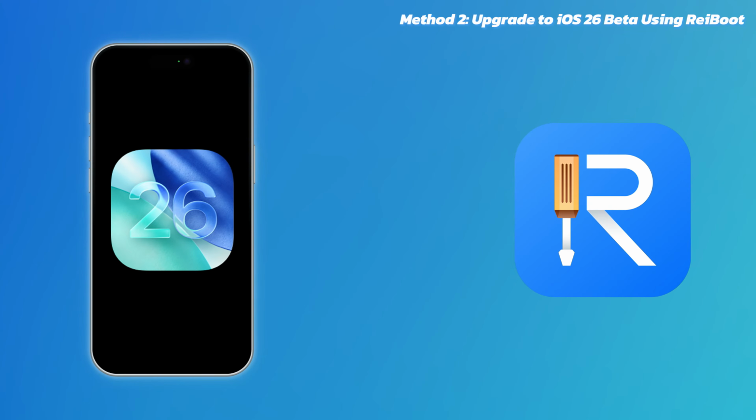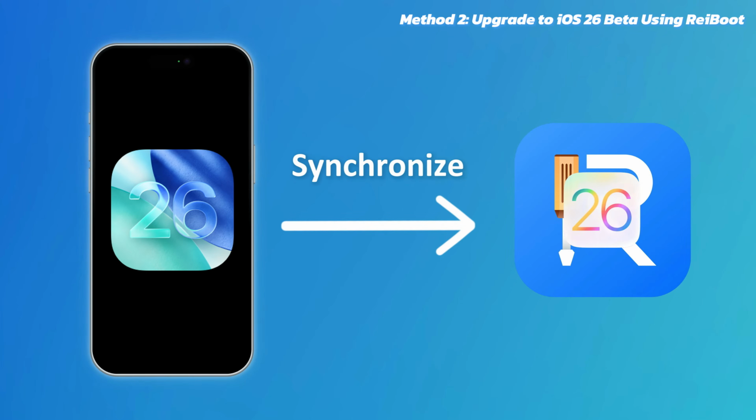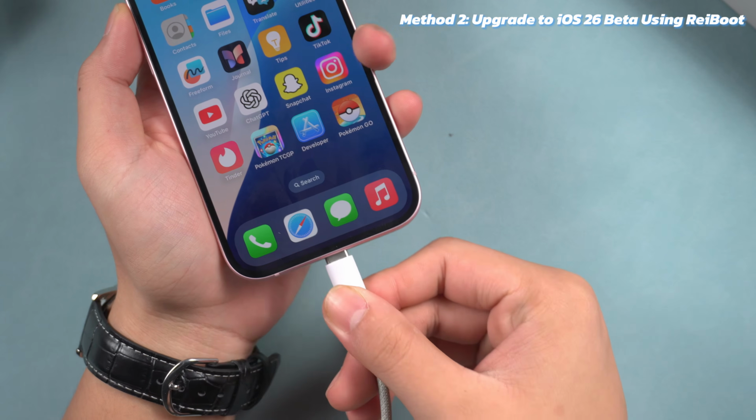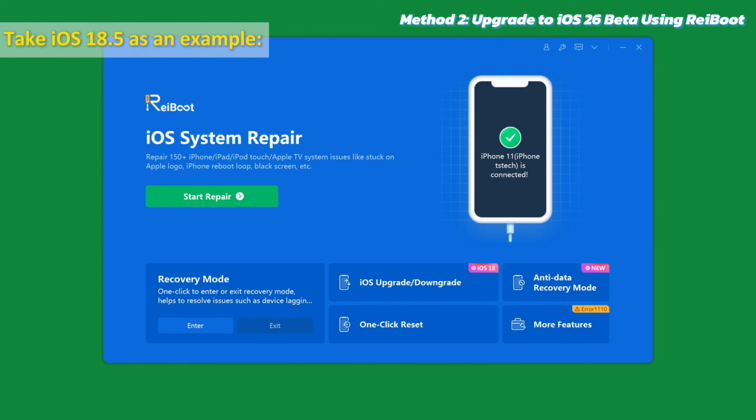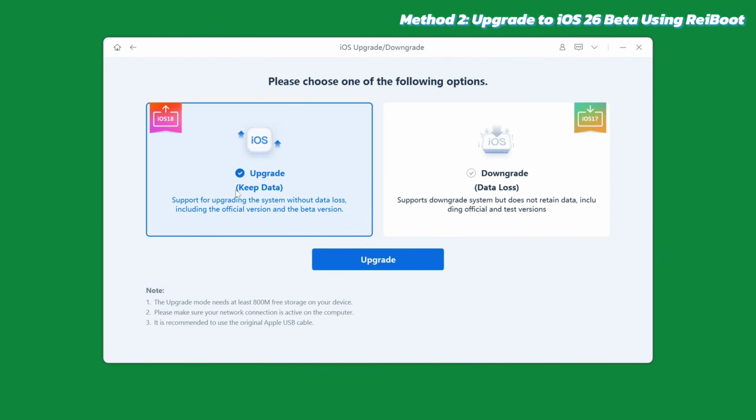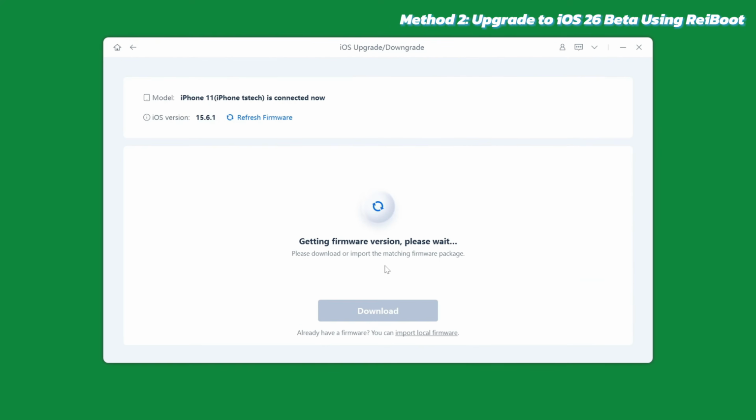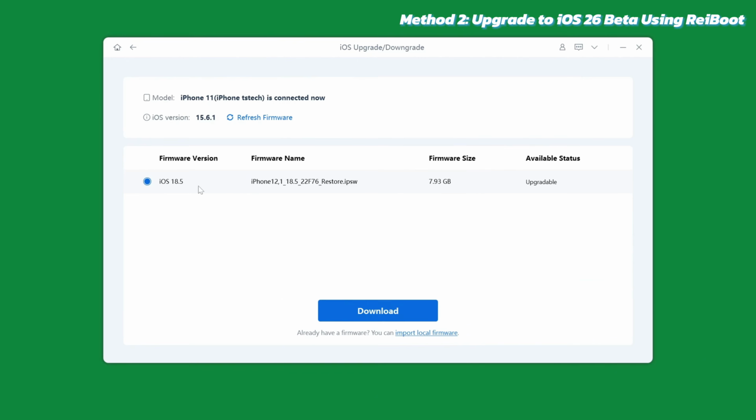Once Apple pushes the beta version, ReiBoot will detect it automatically. You just need to connect your iPhone to your computer, open ReiBoot, click iOS Upgrade/Downgrade, select Upgrade, and follow the prompts to download and install the iOS 26 beta firmware directly. No waiting, no complicated settings.